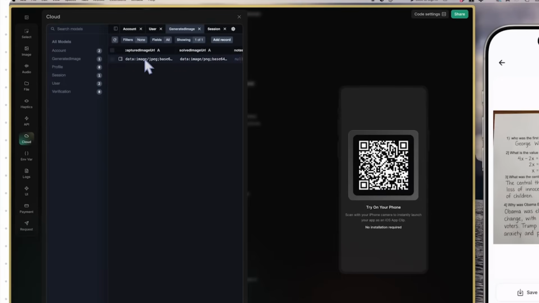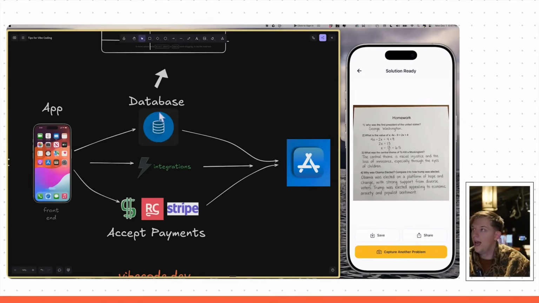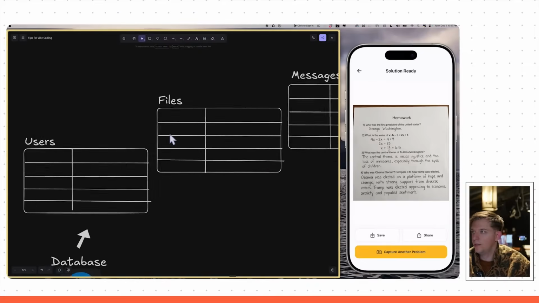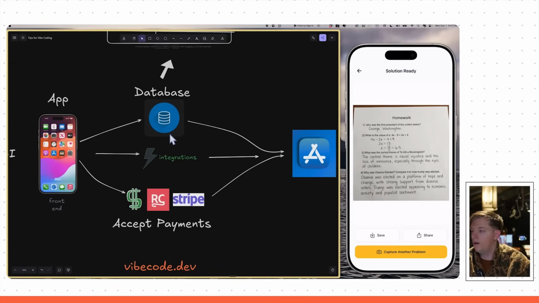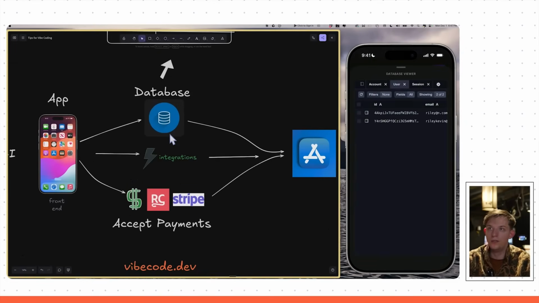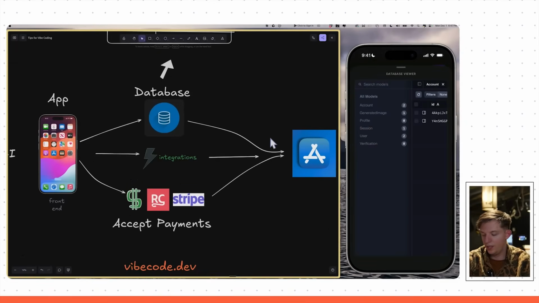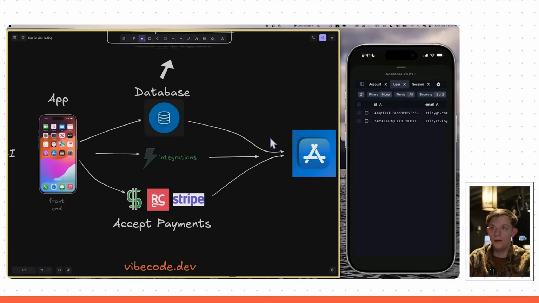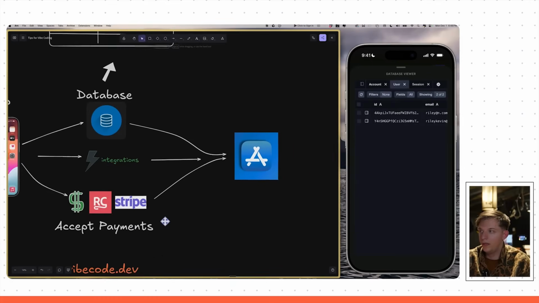So these images are being stored in the database and we can sign in. And so we have the database integrated perfectly, and we have the different tables that we can just see directly in our web view, and we can also see it within our mobile view as well. As you can see here on the phone, you can also see the entire database just like you can on the web. And we have integrations, and now we need to just be able to accept payments before we send it to the App Store.